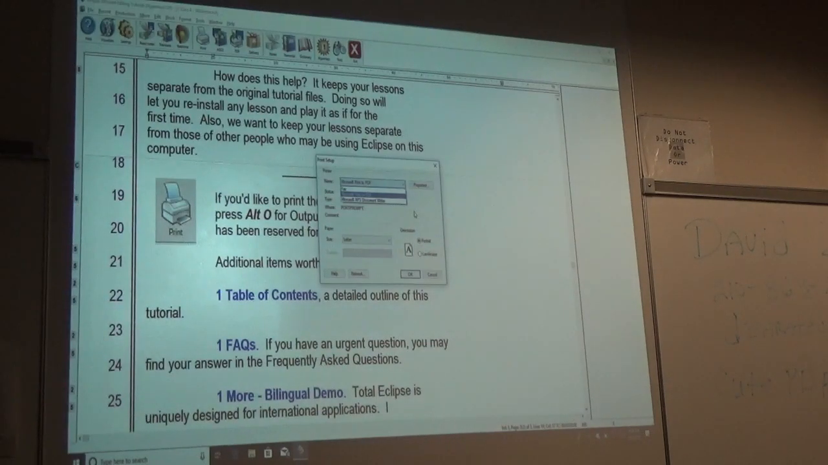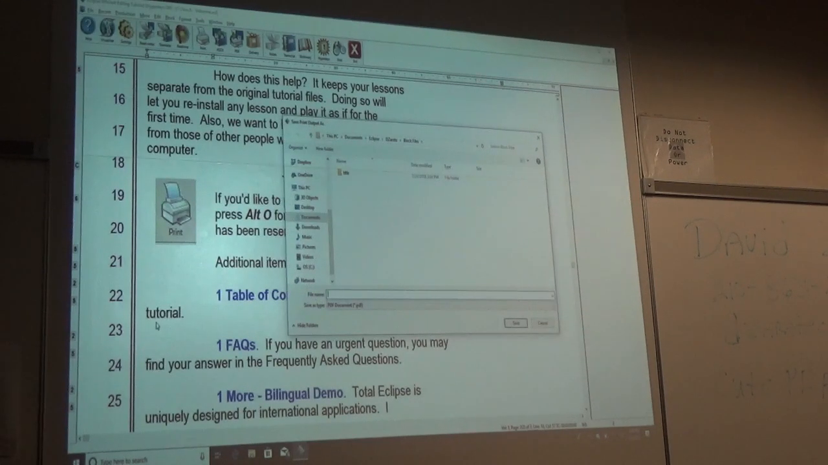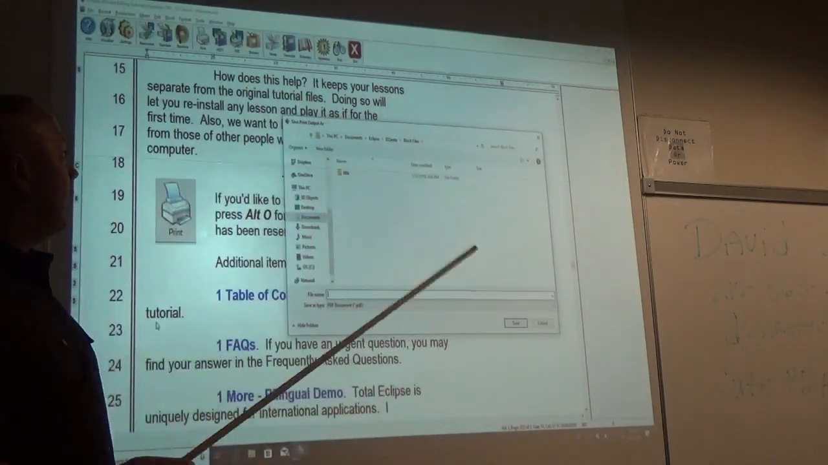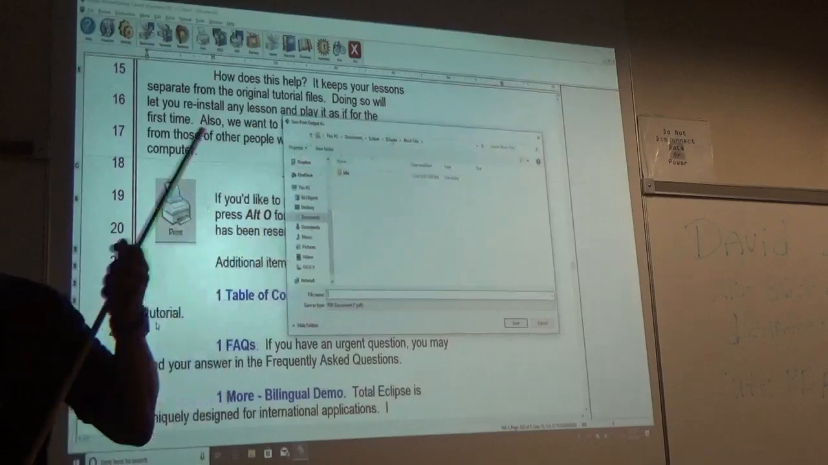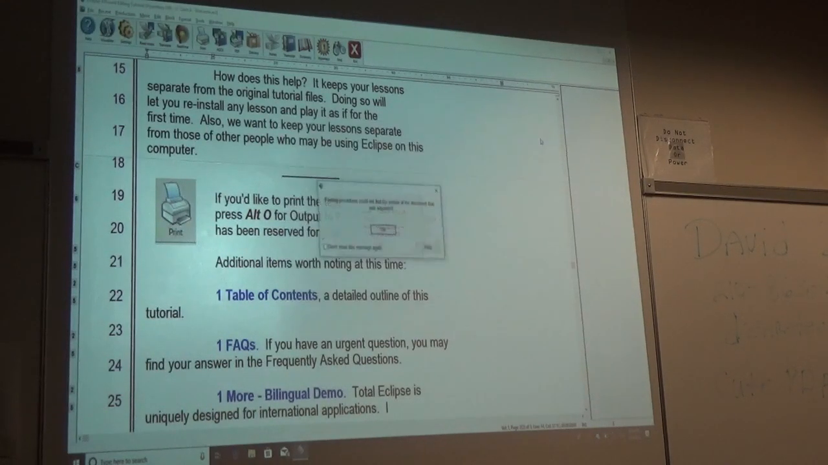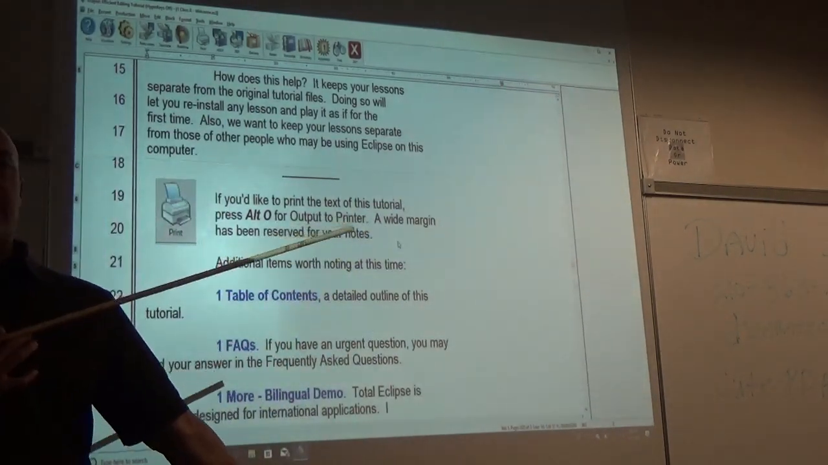Let's see if it'll do it. Hang on. Okay, it's telling me that it's going to save this document right here. Pay attention, guys. I'm in the PDF. Let me walk you through it again. You're right here. I want to print that document right there. I don't want to print it, I want to put it in a PDF file.